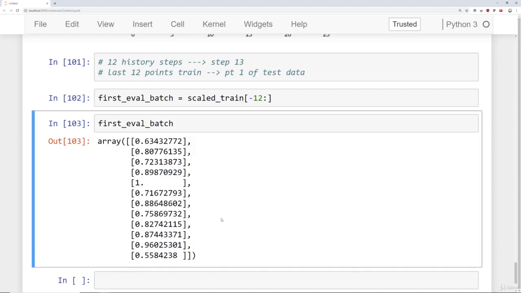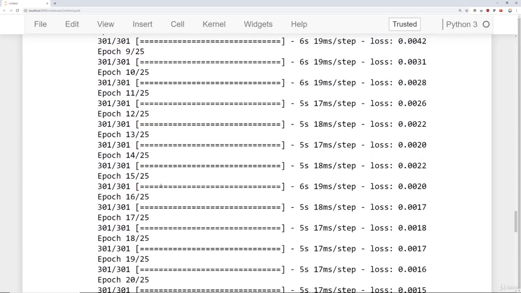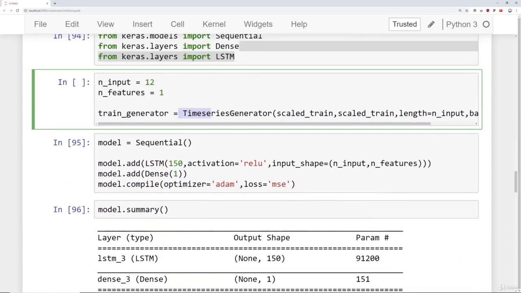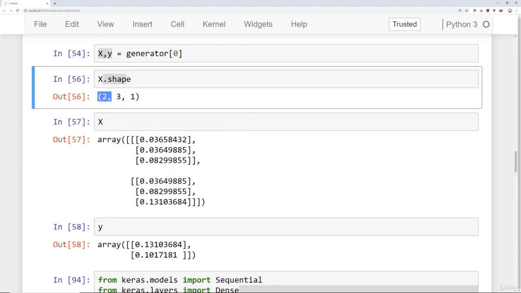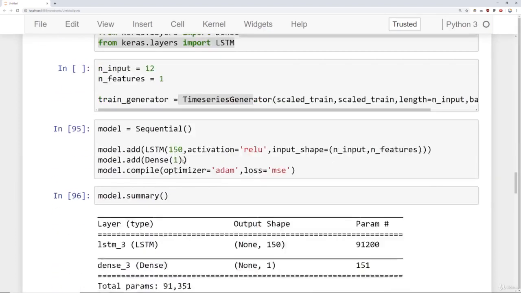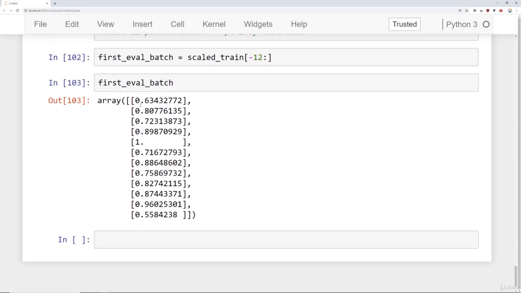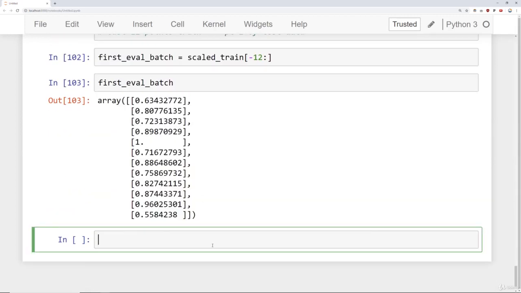Recall that when we looked at the time series generator object, and asked for the shape of the arrays being returned, it was three-dimensional. So we need to reshape this first evaluation batch because this shape is not the shape that the network expects. We'll reshape it to just a single batch, so we pass in a tuple of 1, comma, n_input, n_features, essentially 12 by 1. So go ahead and run that.